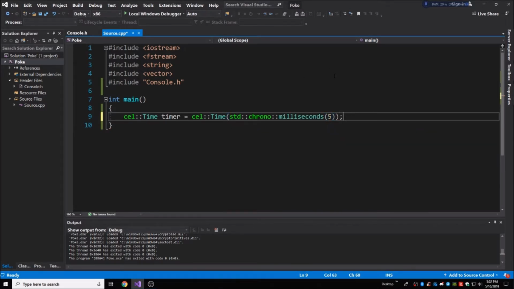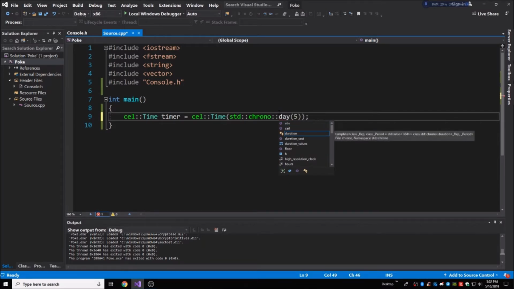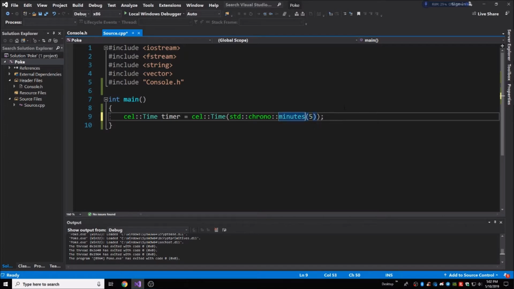There we go. What I just did here is I made a timer object, and this timer will be running for 5 milliseconds. And of course, if I wanted to, I can make it run for 5 seconds. I don't think there was minutes. I can make it run for 5 minutes. I can make it run for 5 microseconds. What it basically does is just creates the timer. So for right now, I'm going to make this timer run. Make it run for 5 seconds.